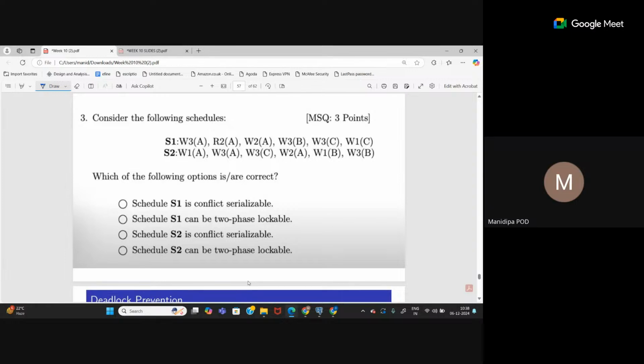So this is one question which includes all the types of question that can come from this two-phase locking. Mainly they will ask you whether it is conflict serializable or view serializable and whether it is two-phase lockable. This is the type of question you will get. So just solving this one question is enough. S1 is a schedule, S2 is a schedule. So we have to check everything. The first option is asking, is S1 conflict serializable?